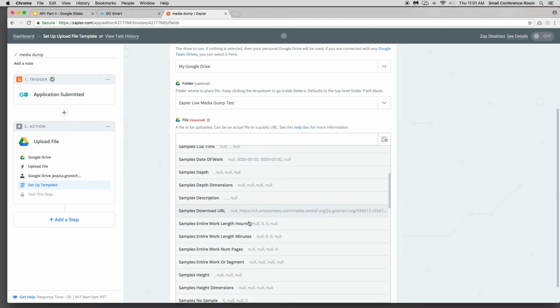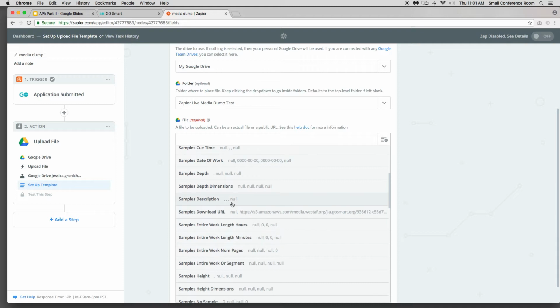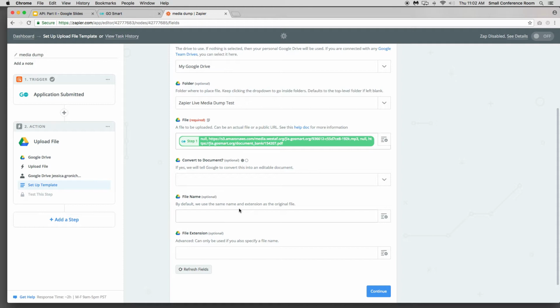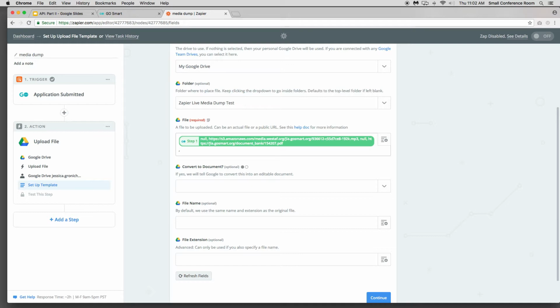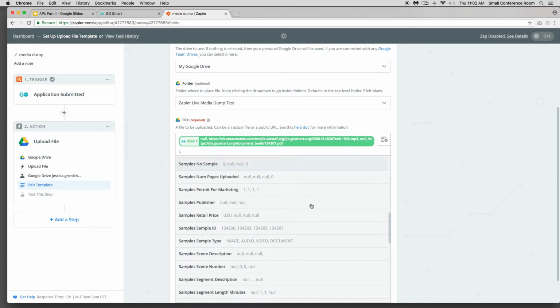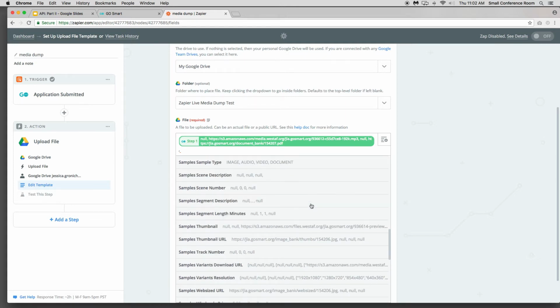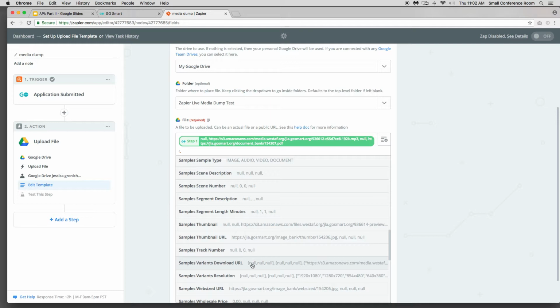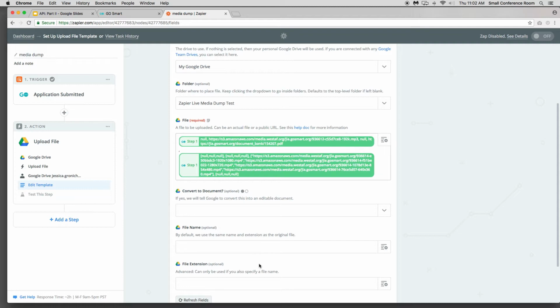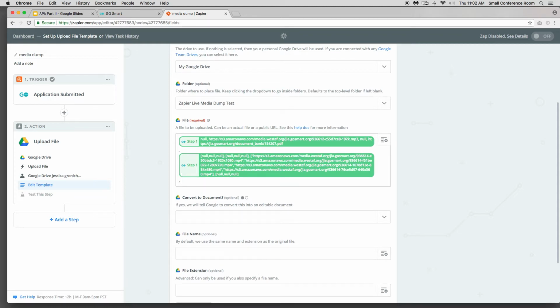So the 4 media file types that are going to be available to you that you want to select are, first, the samples download URL, and that's going to be any of the audio files that might be available. Then I'm going to type a comma and a space, and then go in and select a few more items. I'm going to select the sample variants download URL, and that's going to include any video. And again, I'm going to type a comma and a space.